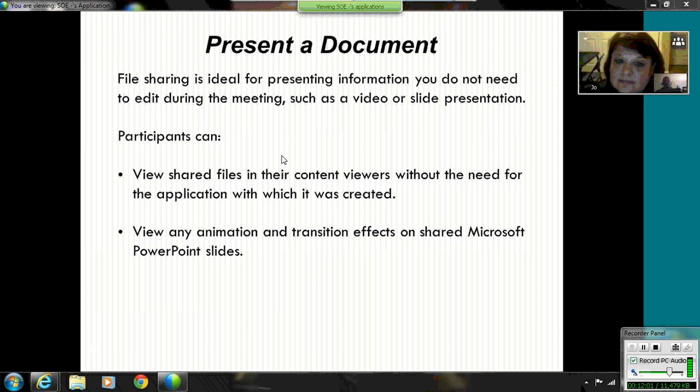Presenting a document is really ideal for sharing information that you don't need to edit throughout the presentation. Maybe you have a video, maybe you have a PowerPoint, maybe you have a Word document, but any type of information that is in, I call it a concrete state, where you can upload it, every participant gets a copy of it, and you're not going to make any changes as you go along.